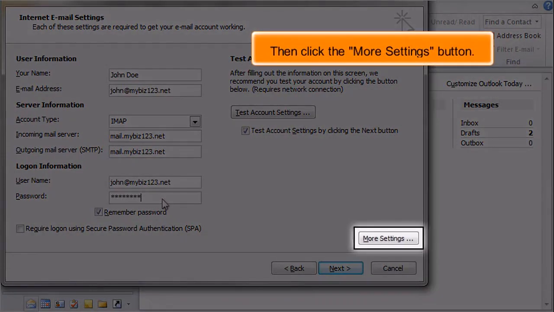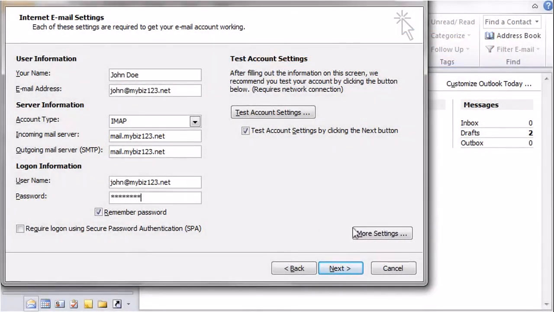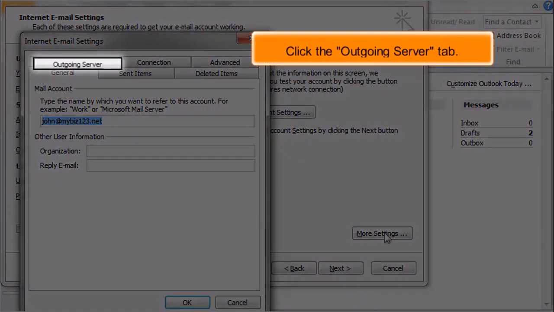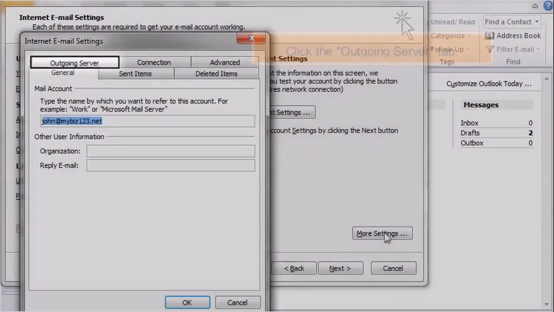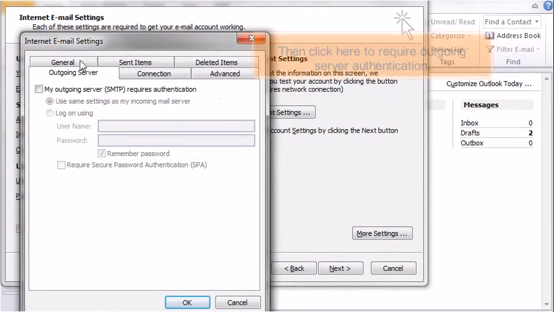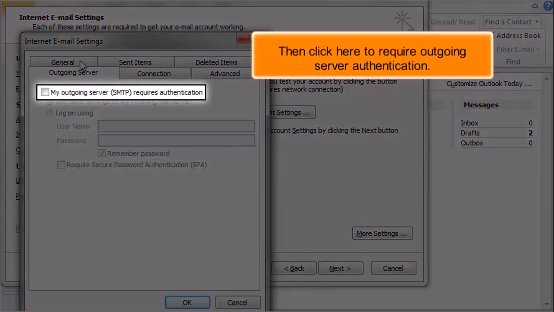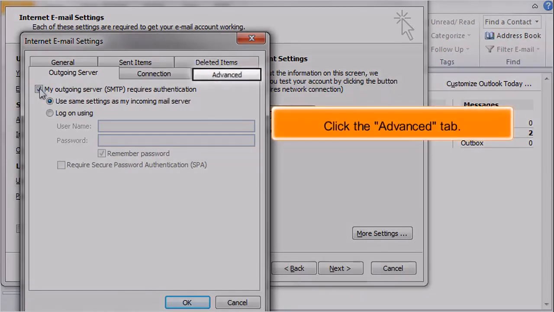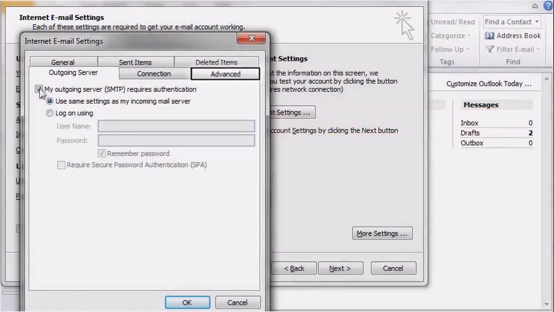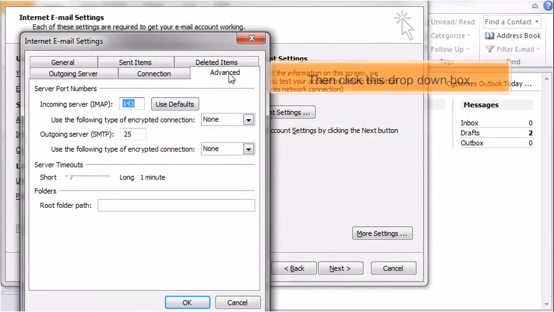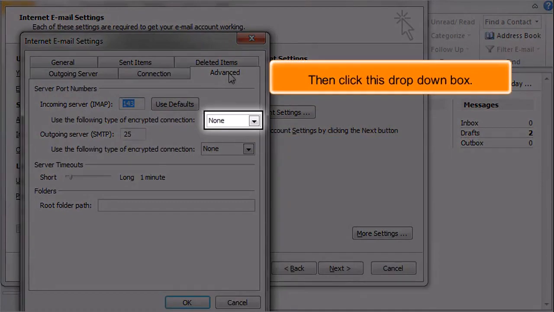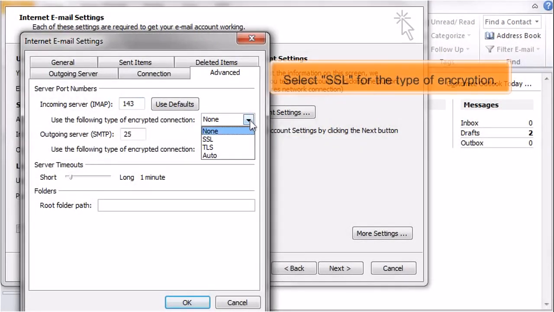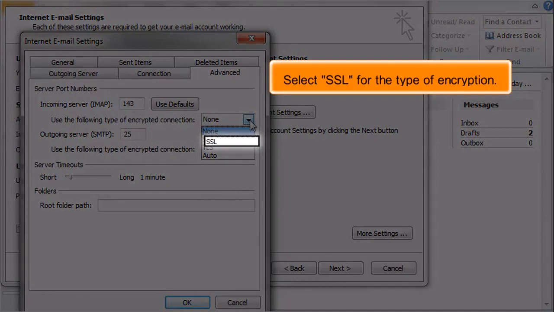Then click the More Settings button. Click the Outgoing Server tab. Then click here to require outgoing server authentication. Click the Advanced tab. Then click this drop-down box. Select SSL for the type of encryption.